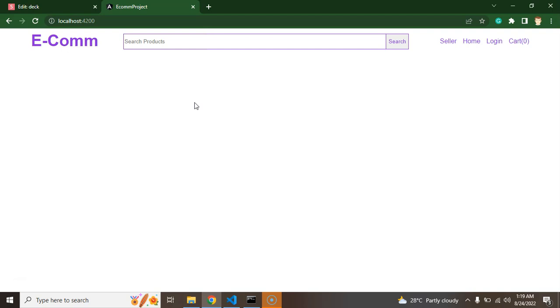So in next part I will tell you how you can make the dynamic navigation bar, like if user is logged in, then how we can hide this login, how we can remove seller or cart, or how we can add here logout and profile option and all, right? So we will make these navigation menus a little bit dynamic.